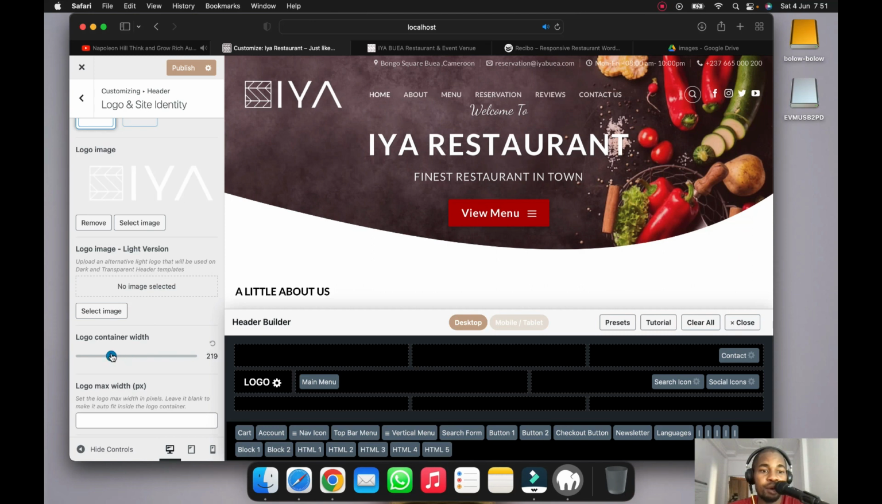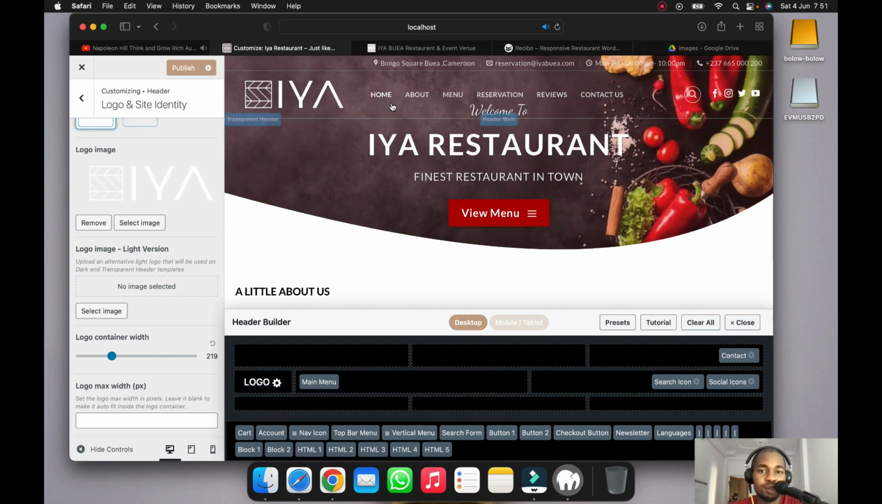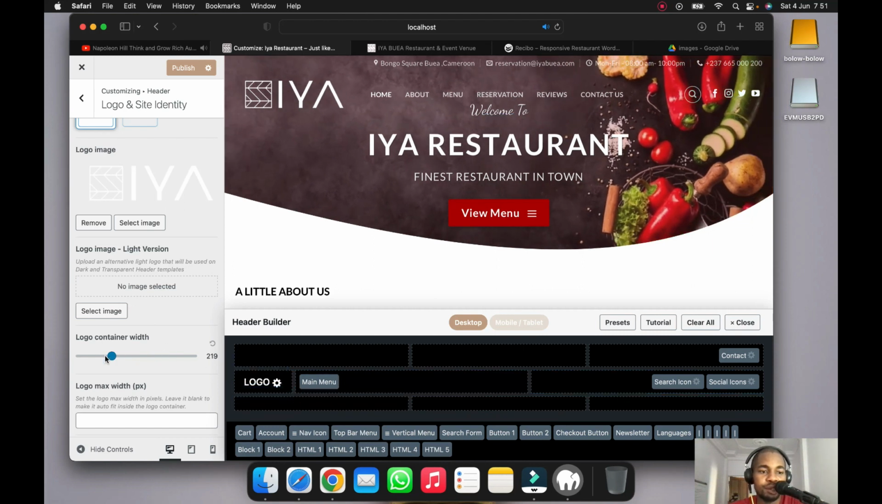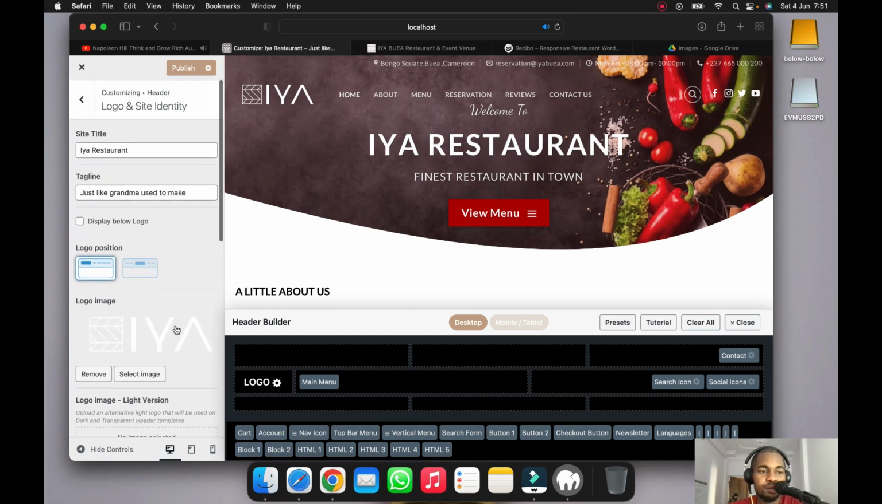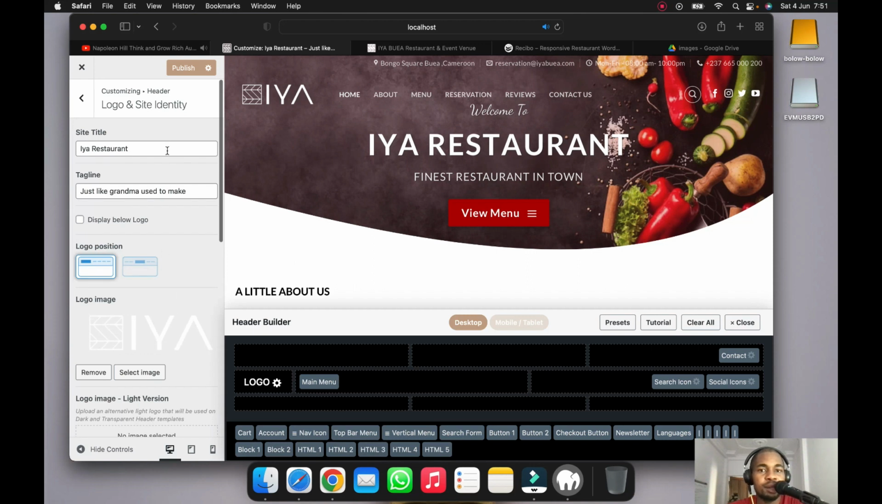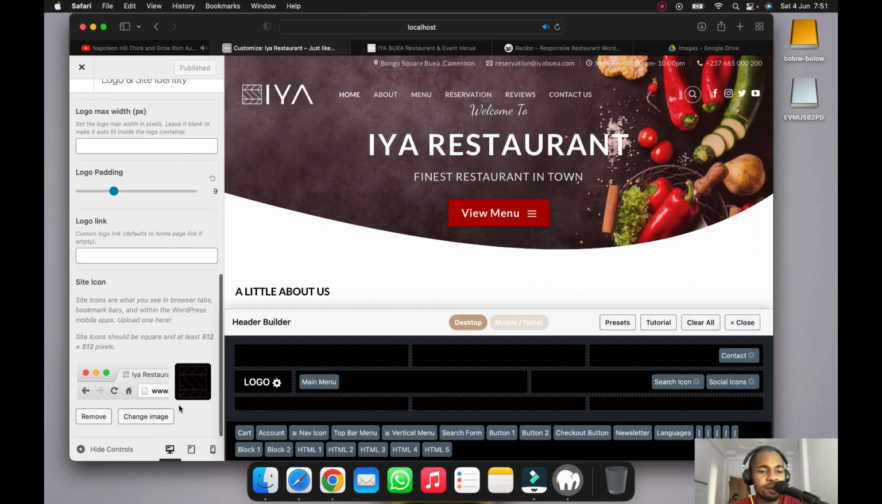So the logo container, since it's a very small logo in terms of the width, I'll just shift the logo container so it doesn't occupy so much space. And also, if it looks a little bit like this, I think this looks better. This looks much better. And then I'll simply click on publish.